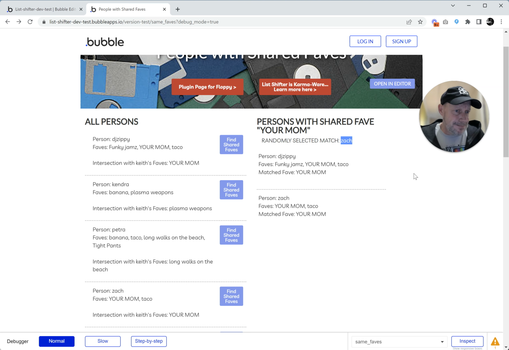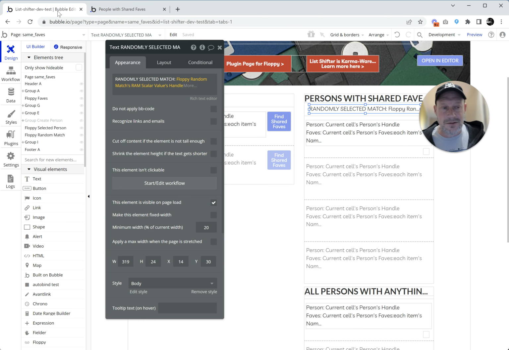Now, having Zach, I could navigate to a page. I don't have a person profile page, but now that you have that value, you could create a button to send someone to that page. I don't know, should we make that? I guess we could make that.